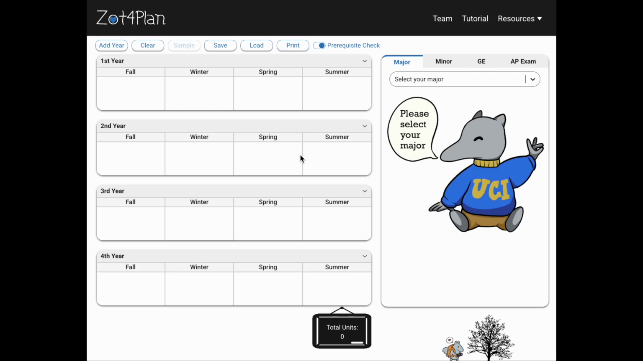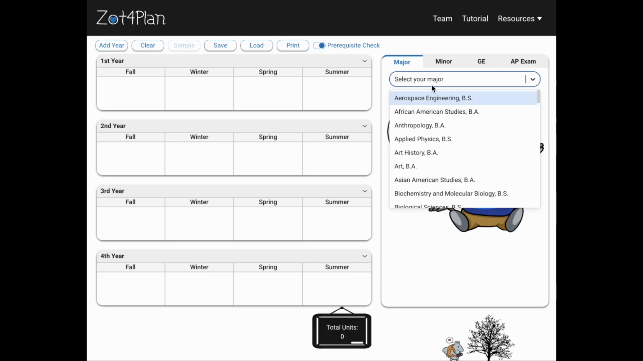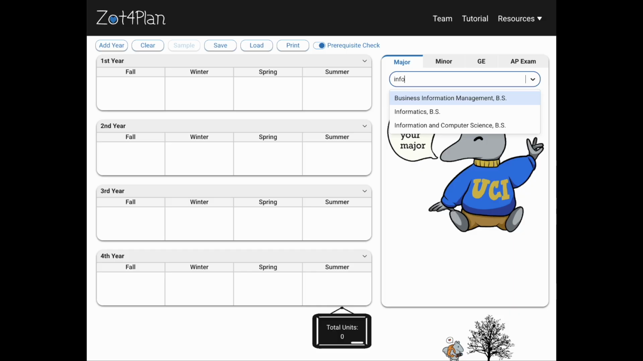Today I'm going to quickly show you how to use Zot4Plan, which is a software used for UCI for your planning that can help you map out your classes from your first year all the way to graduation. So on the right side you'll see this little panel with my anteater asking you to please select your major. So I'm just going to select mine. For example, it's going to be informatics.